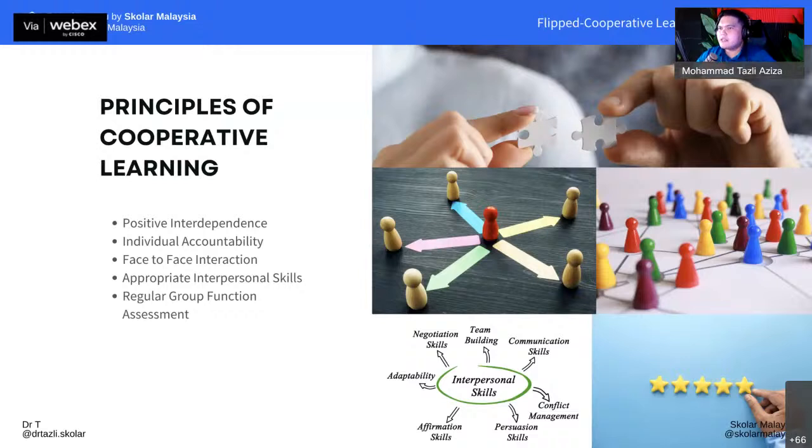For example, if let's say you just put students together within a group and then do some tasks for that particular activity, that is considered as collaborative activities or collaborative learning. However, for cooperative learning, they must first fulfill these five principles. Okay. The first one is what we call positive interdependence. Positive interdependence means that the students are interdependent on each other.